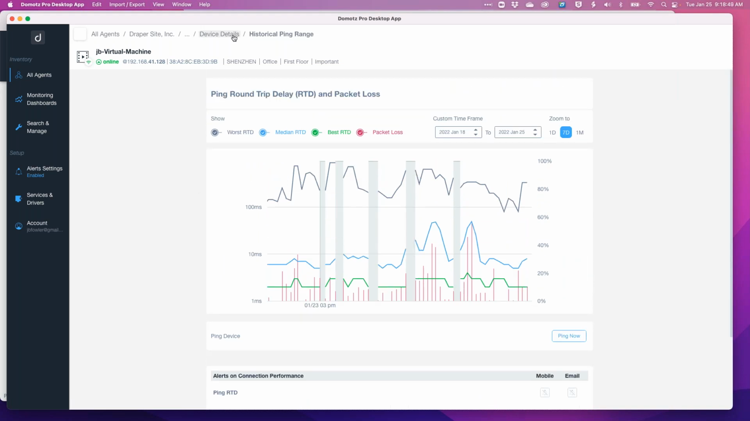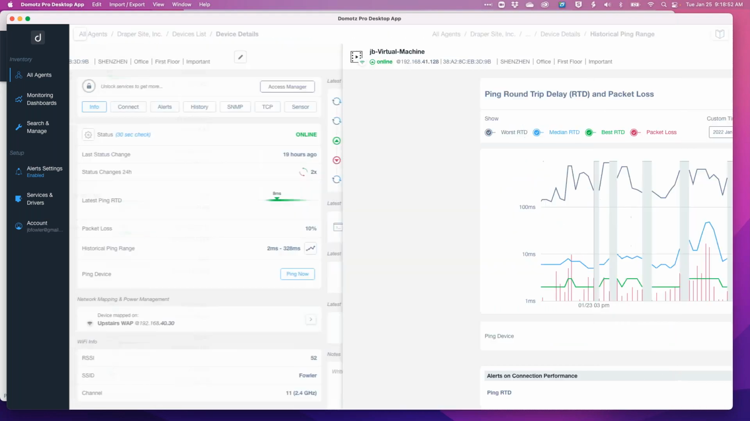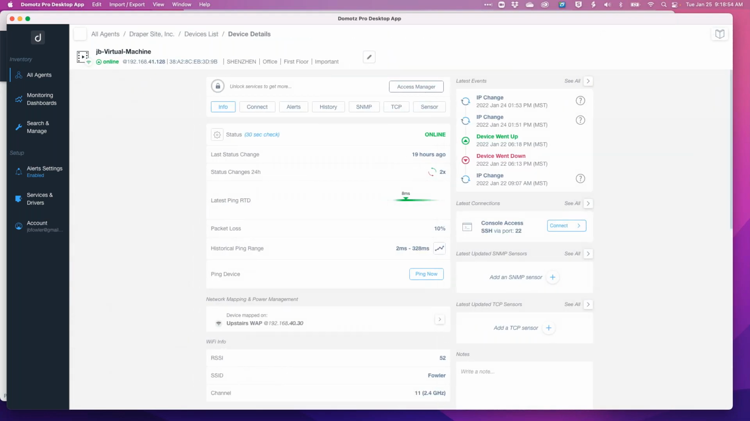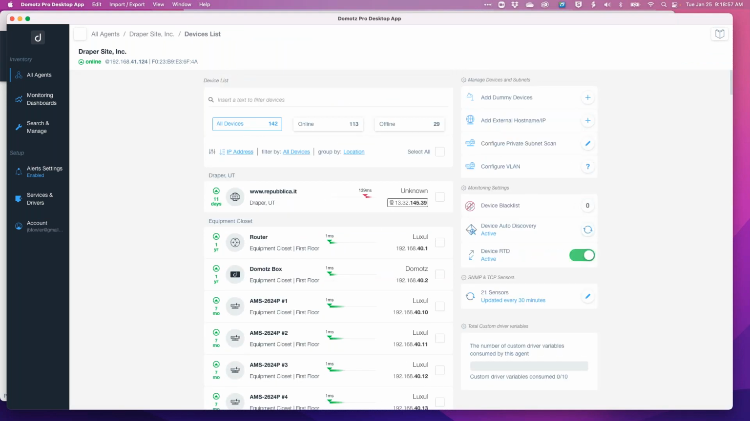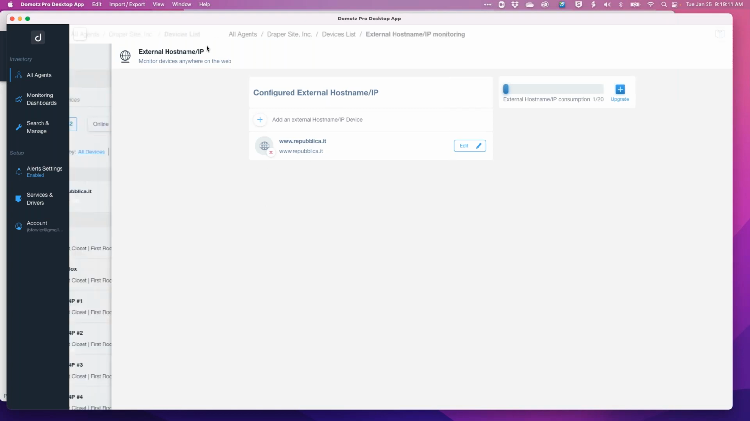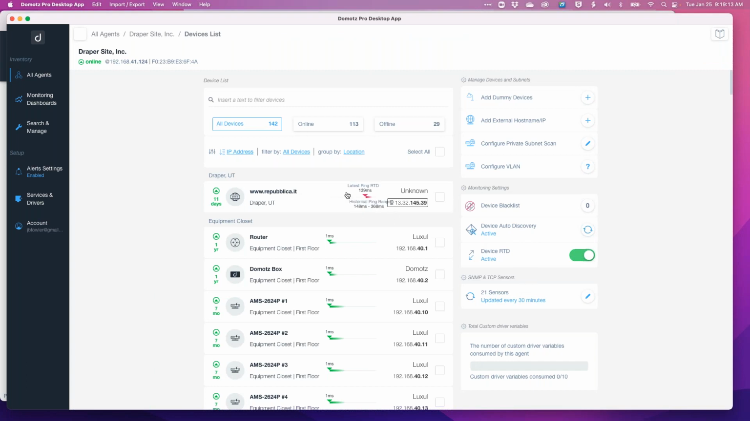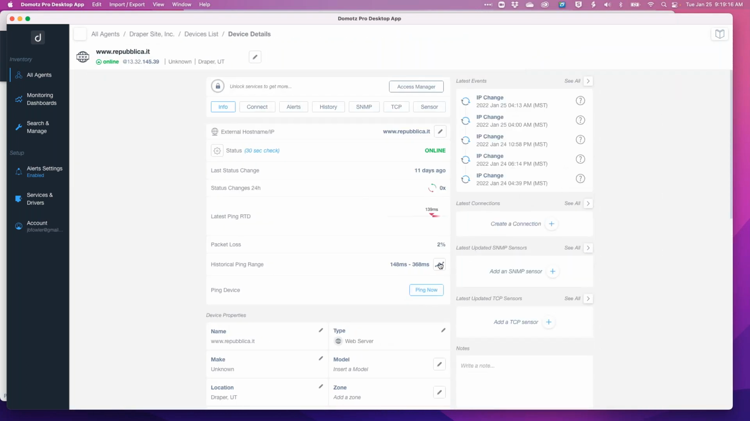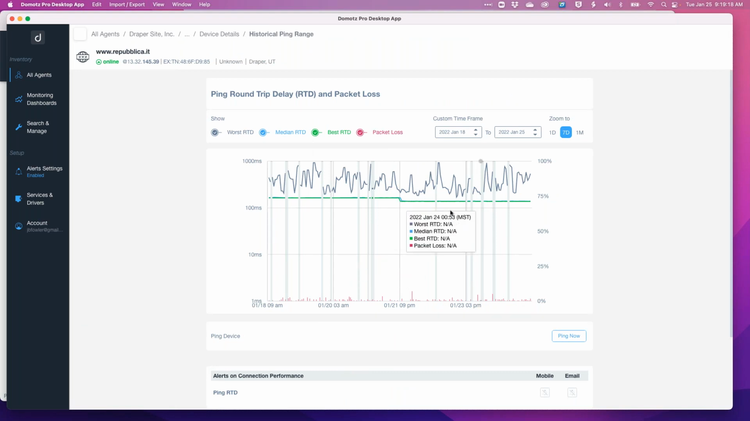One other thing I'll say about round trip delay, which I'm not sure whether a lot of people are aware of: we've talked about how you have the ability to add external hosts to your systems. So from the agent point of view, it can actually do latency testing out to a public IP address. This can be really useful. We'll use this Republica.it system here. If you look at this, we're actually checking latency as well as packet drops over the wide area network.